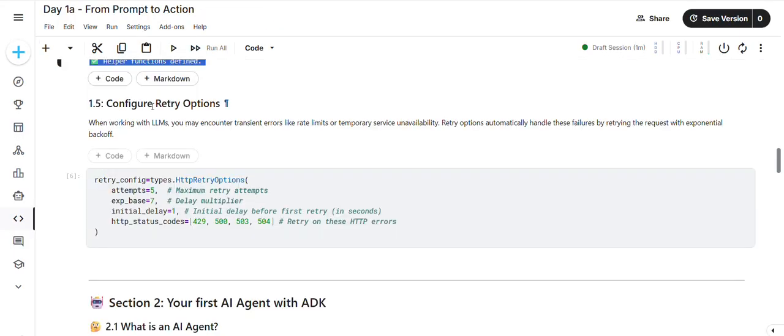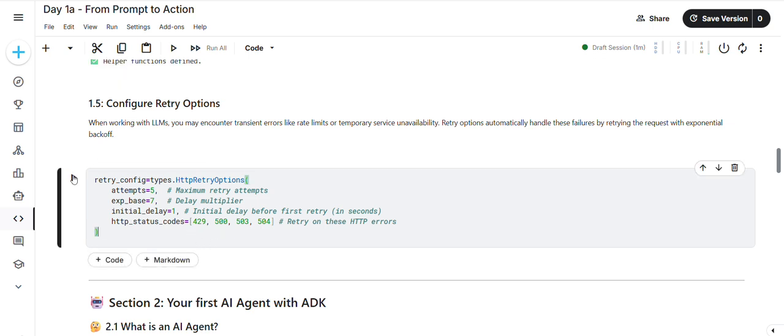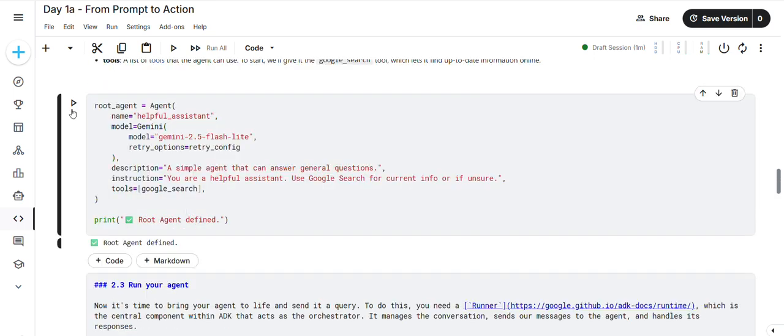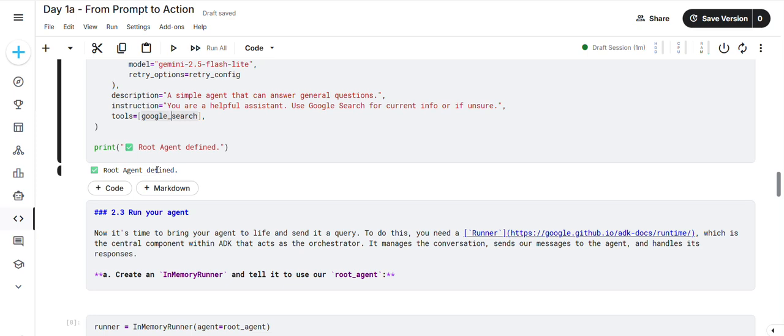Next, I'm just going to configure my retry config. So this also executed successfully. As a next step, I'm going to define my agent. My agent is a helpful assistant with a Gemini 2.5 Flash Lite model, and I'm also going to make use of the Google search tool. My root agent has been defined successfully.